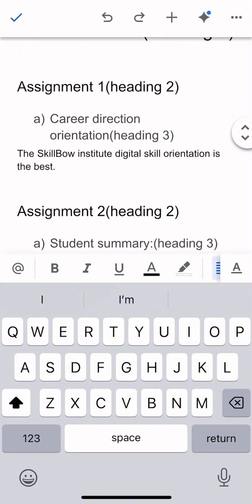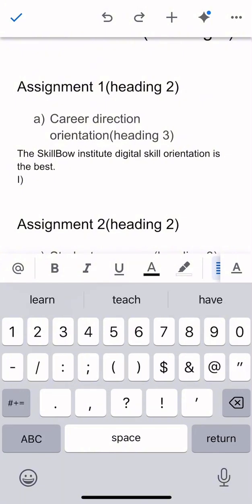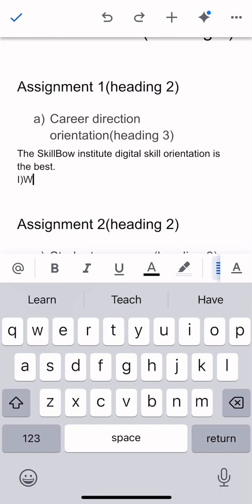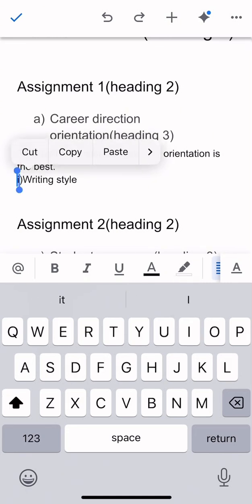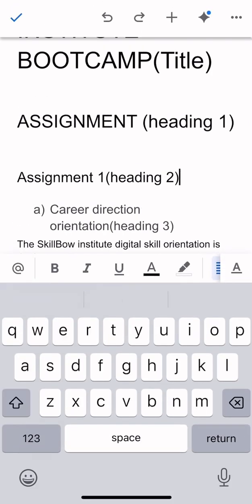For those asking, what about heading 4? If under this career direction orientation there is, let's say, some points that were discussed in the career direction, I would write: writing style was taught. Make this I. Anything under this is gonna be heading 4. Okay, style, heading 4. I believe that this is understandable.